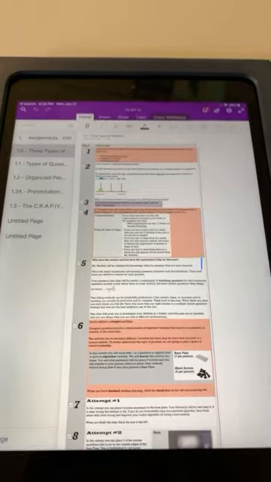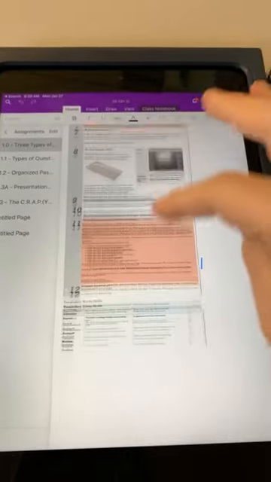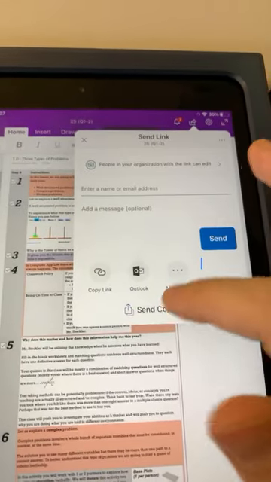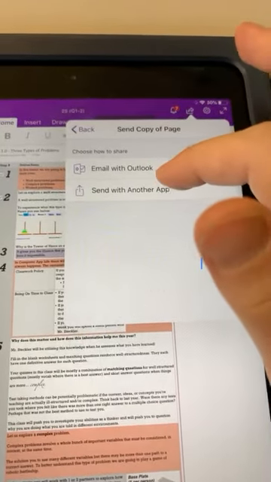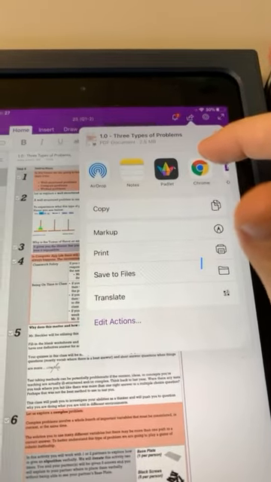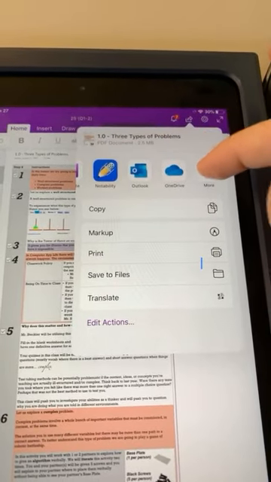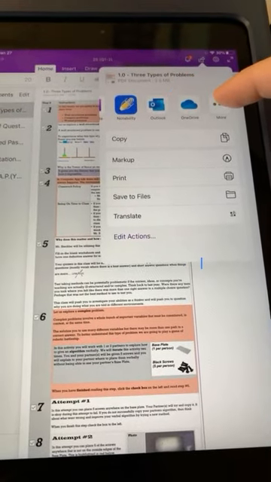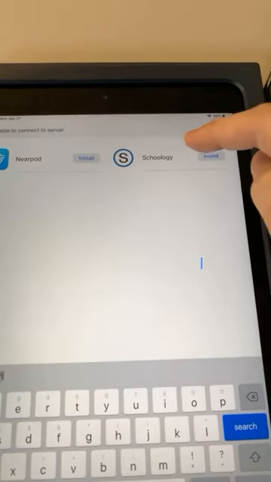When you're fully done with an assignment and you're ready to turn this in, you're going to submit this to Schoology by clicking on the share button on the top right, and then you're going to click send a copy of this page to another app, and it'll say which app. We're doing it to Schoology, so we're going to swipe over until we find Schoology. You might have to click more. If you can't find it no matter where you look, you need to go download Schoology. You need the app, it can't just be the website.